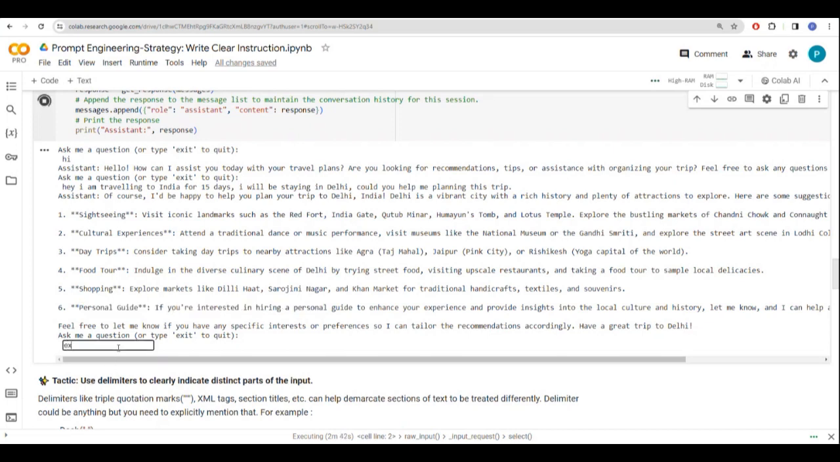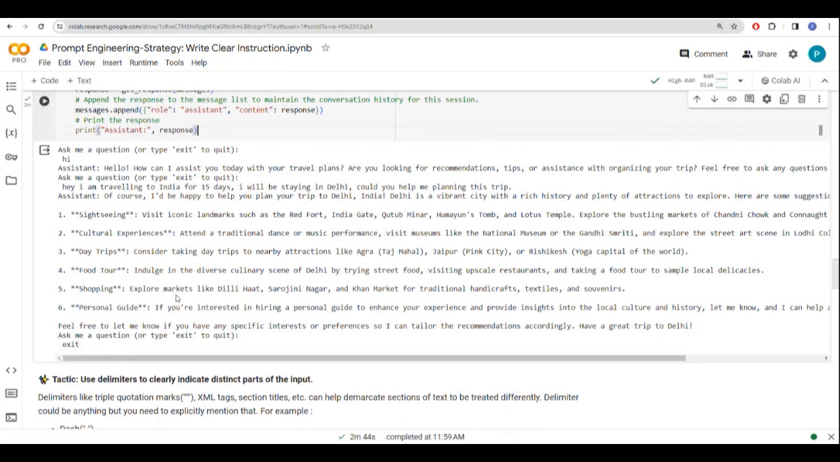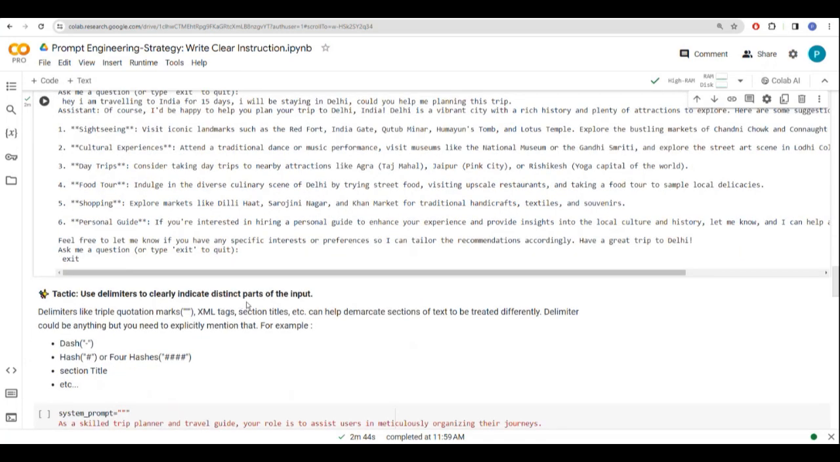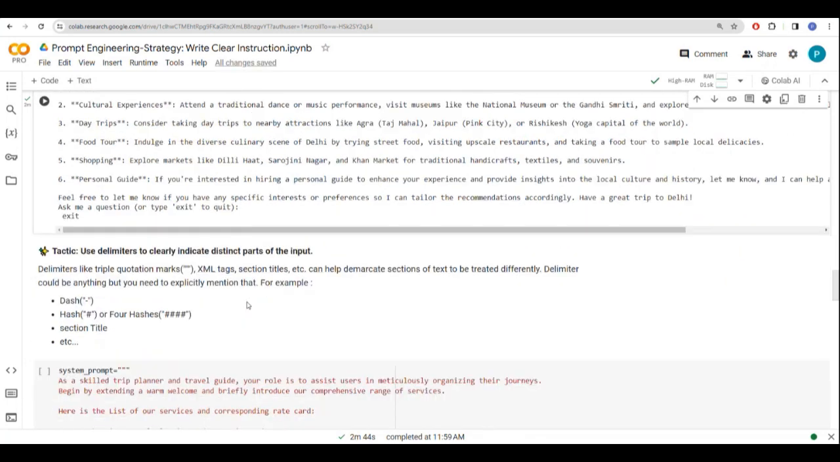So let us just exit this. Now, the third tactic of writing clear instructions is to use delimiters to clearly indicate distinct parts of the input. Through these tactics, you can improve your system prompt, add more instructions, and guide the model to behave in a certain way. So let us continue with the same example.